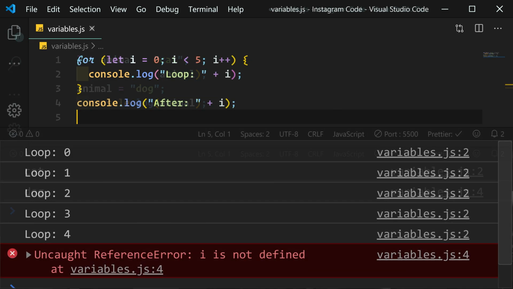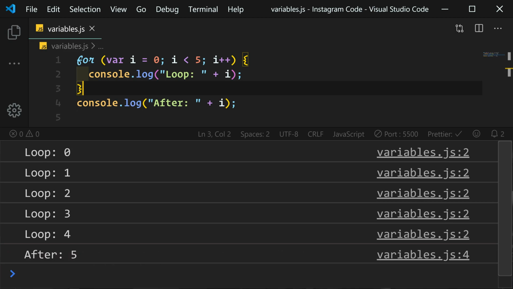Again, let is block scoped, so if we look at this for loop, we can access the variable within the block, but not from outside of the block. Var works the same as let, except it's function or globally scoped.